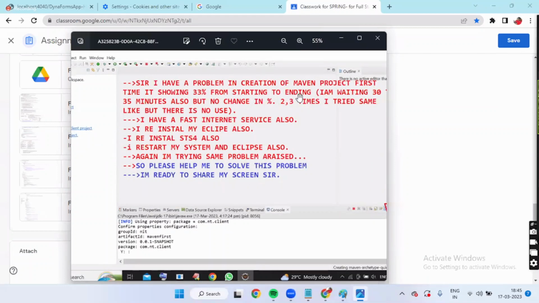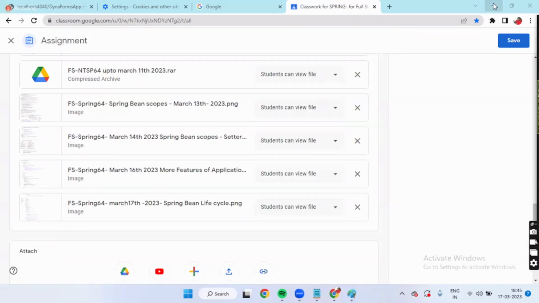Sir, I have a problem creating a Maven project. First time it's showing 33% starting. Arey, mister, it's a problem with your configuration of Eclipse. Try to install Eclipse in a drive other than C drive, your problem will be solved. Still not solved? Do one thing.